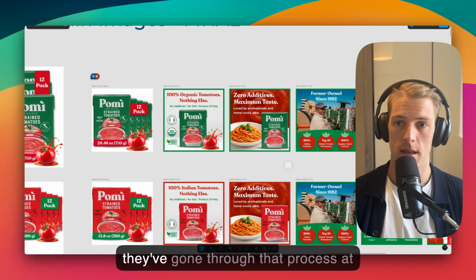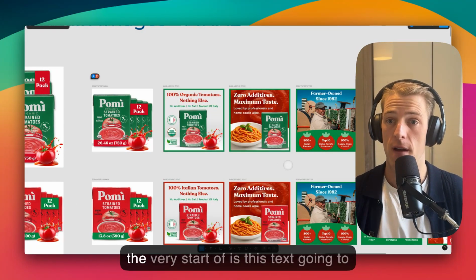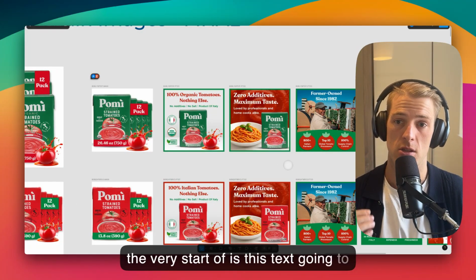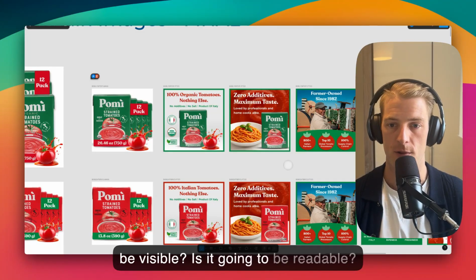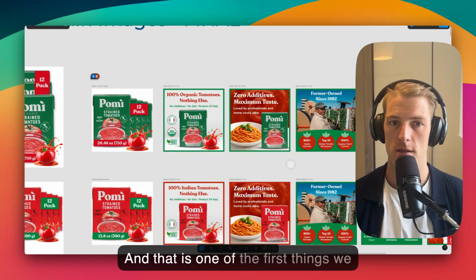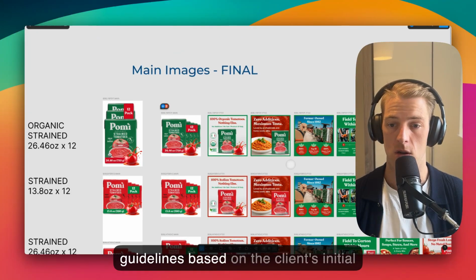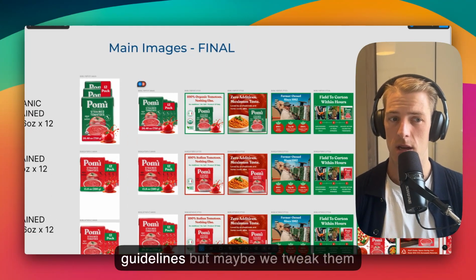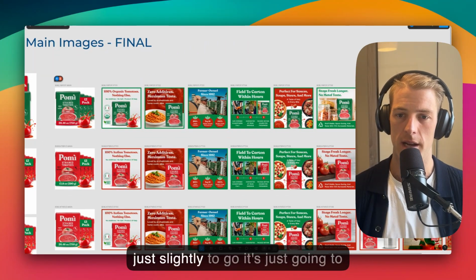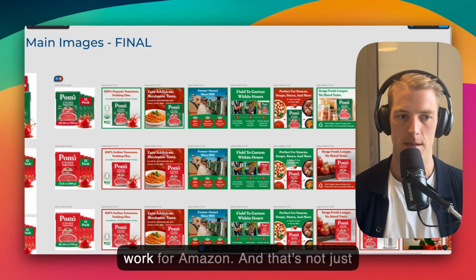And they've gone through that process at the very start of, is this text going to be visible? Is it going to be readable? And that is one of the first things we do, is we create those brand guidelines based on the client's initial guidelines, but maybe we tweak them just slightly to go, is this going to work for Amazon?